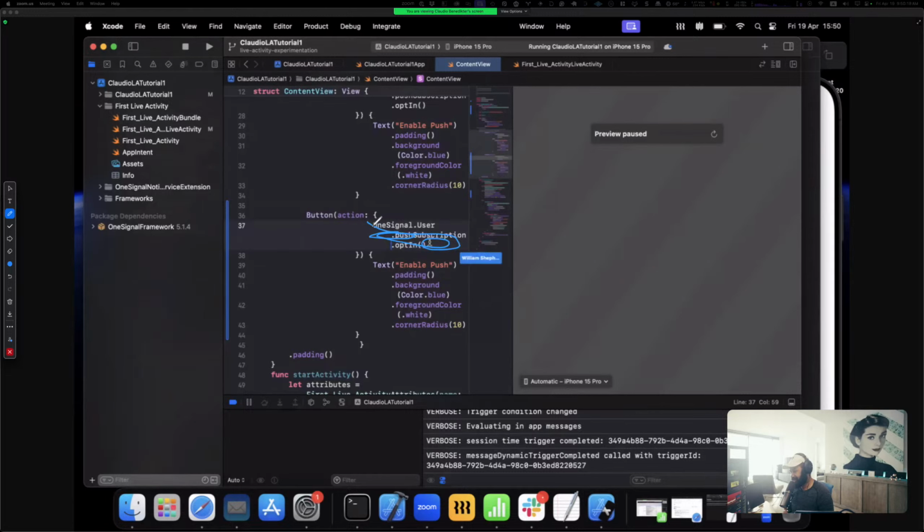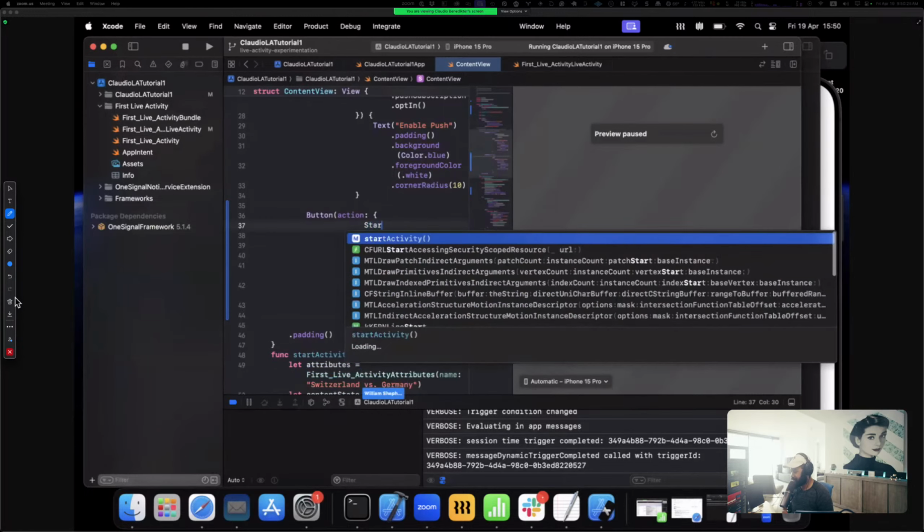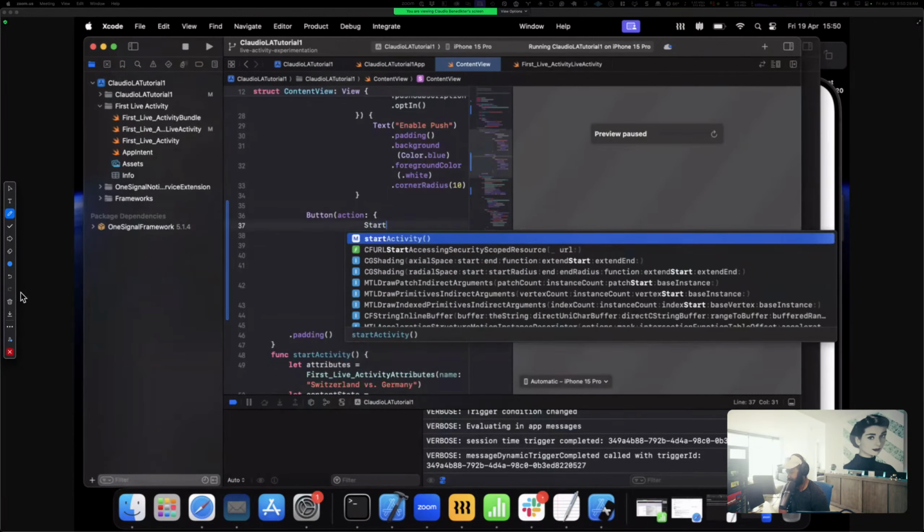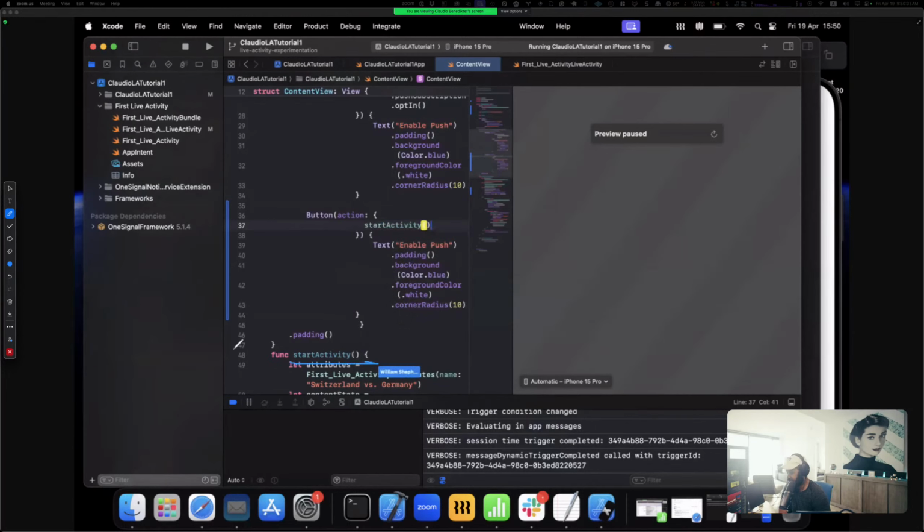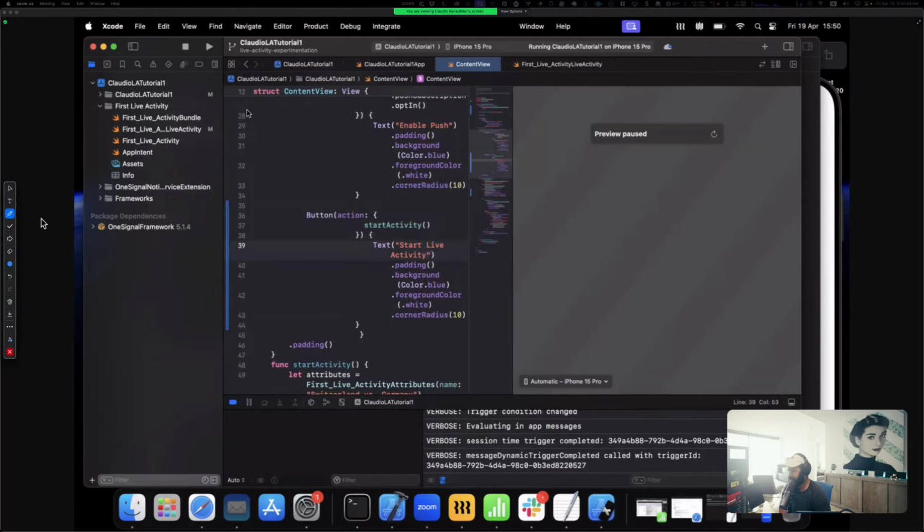We don't want that. Just type start live activity. It's this function name. You'll take that and you'll call that function. Start activity? Yeah, it's the function name right here. Just call it. Yeah. And right. This won't be called enable push. This is probably going to be called start live activity. Yeah, that's the text. All right, and click the play button again, and that should relaunch the app with this new update.